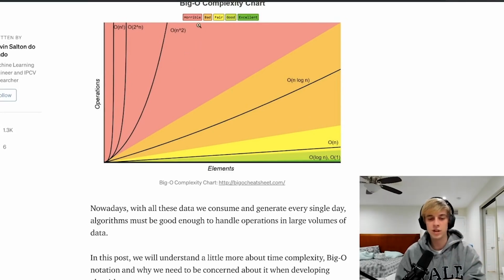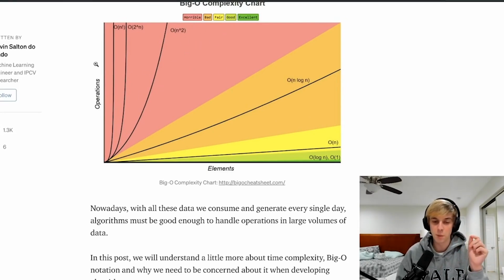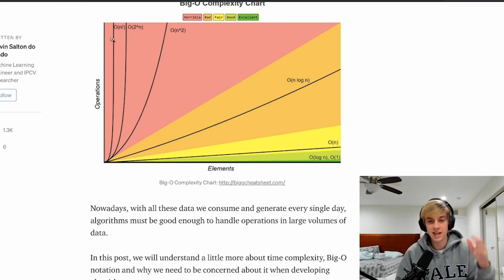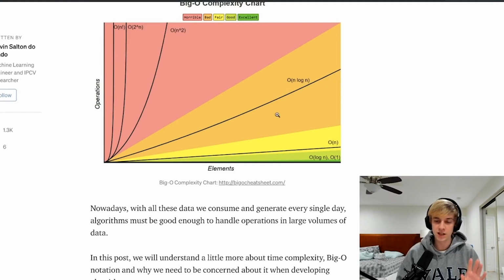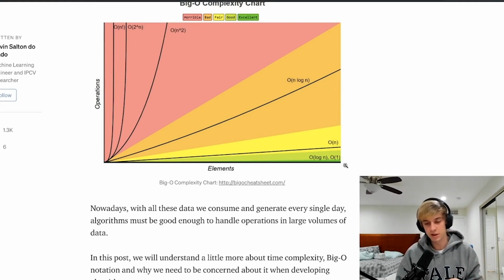You could see they labeled it here perfectly for us. Horrible. These are bad time complexities. That means they take a really long time. And then these are better time complexities down here. They put linear and fair. They put these ones at the best.